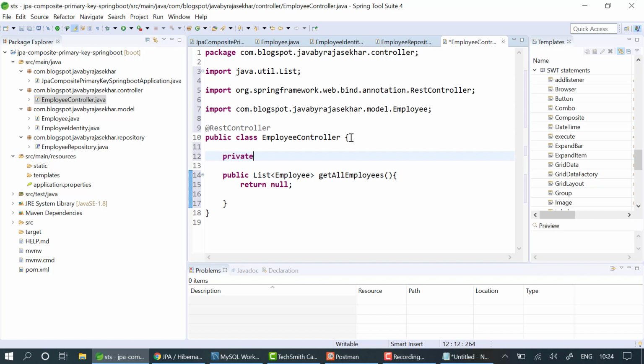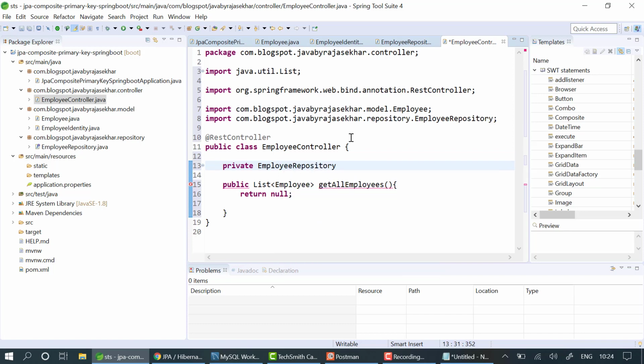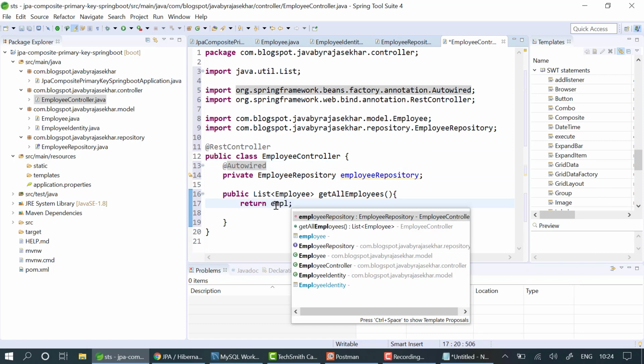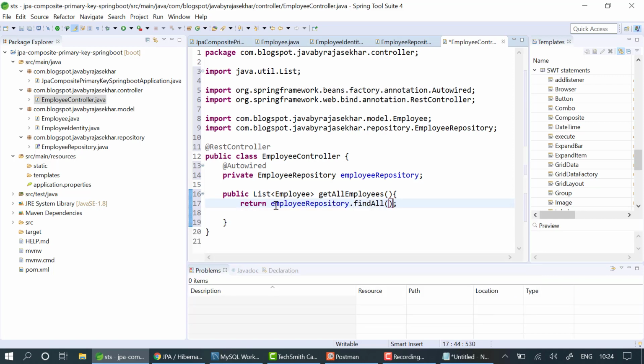Write private EmployeeRepository, and try to autowire it. Autowired. EmployeeRepository dot findAll, which will return all the employees present here.